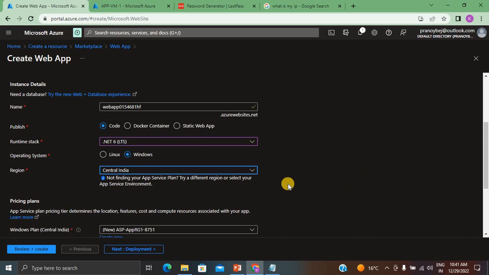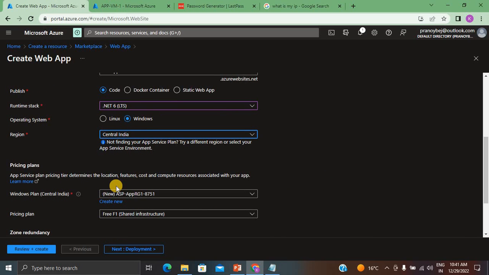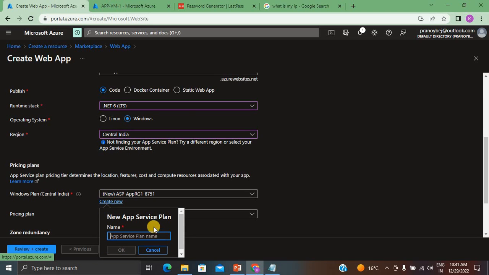Central India. So it says you create something called an ASP, or App Service Plan. App Service Plan is the underlying virtual machine, the thing that Microsoft manages behind the scenes, but you need to create one app service plan to host your web app. Although any management like OS patching, upgrade or sizing, you need not do. So I'll create a web app plan here by clicking on create new.